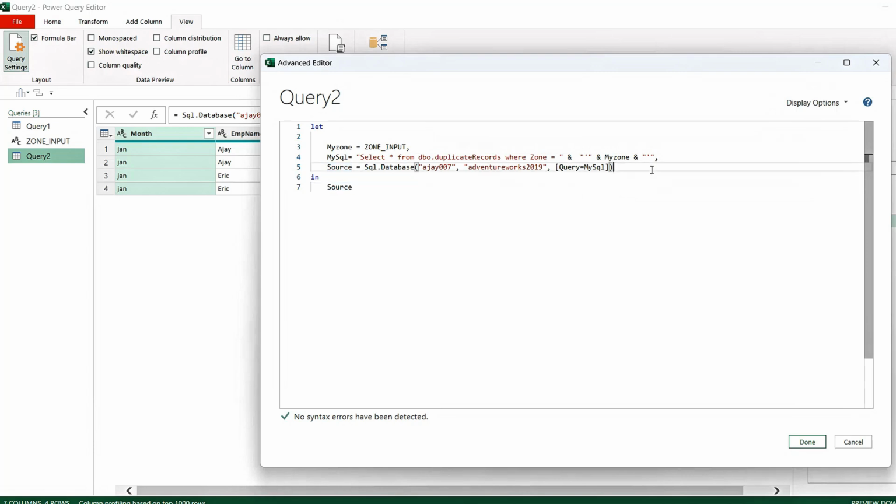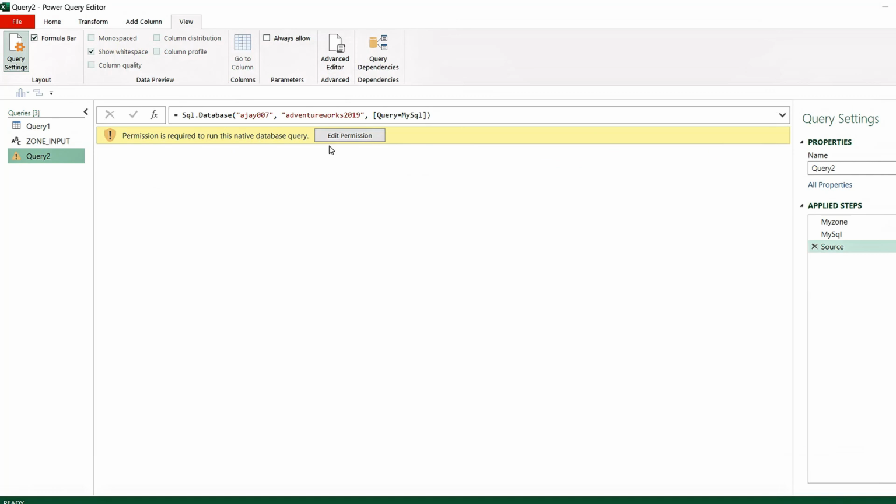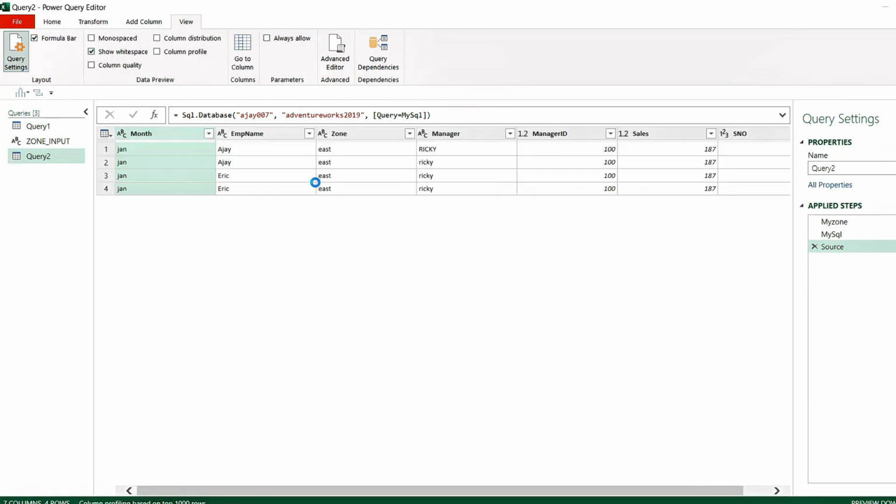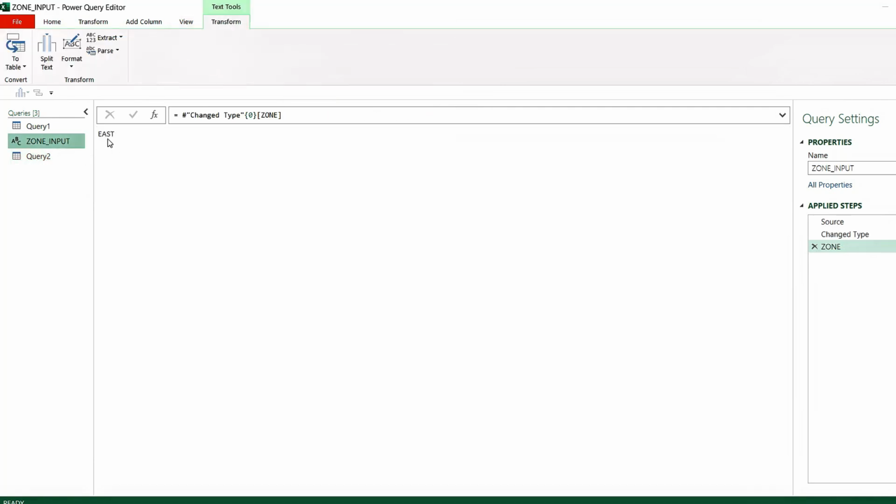And well, let's see. First of all, there is no error coming. That is a good thing. So I'm just going to say done. And so you need the edit permission. Okay. I want to rerun this. Let's run this here again. Okay. Now we have got the data. Congratulations. Because in the zone input, we have the east.